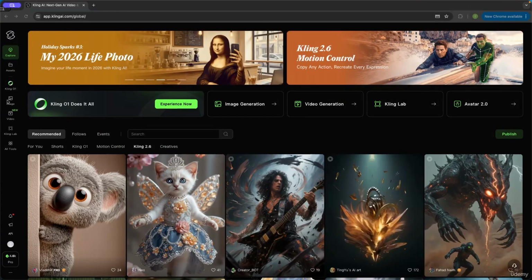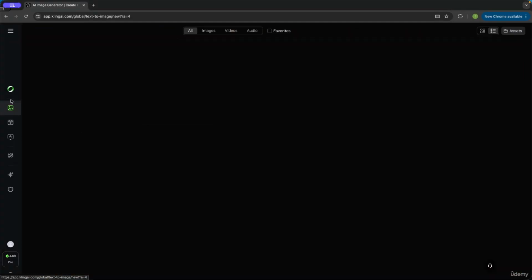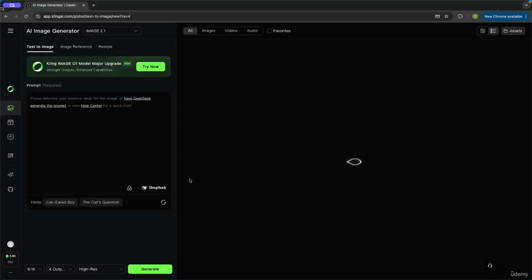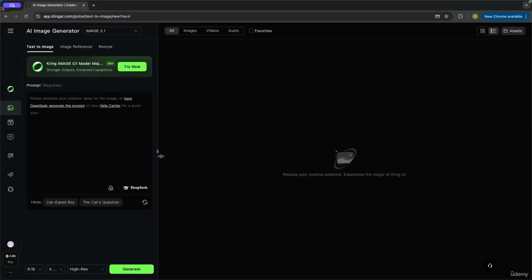I will go to the image generator. I'm going to click on image, and this is what you get back. Notice that if you hover on the division, you can make it smaller or you can make it bigger. Since this is a completely new account, I have no creations. And I'm going to create something right now.